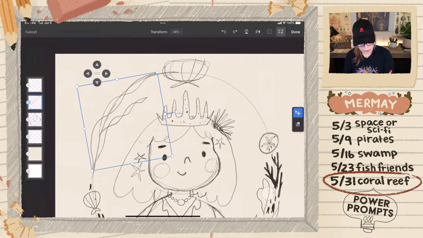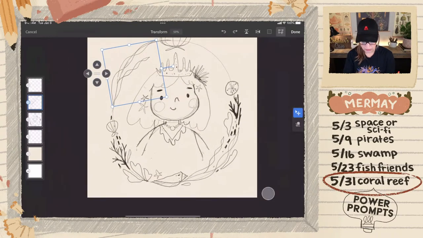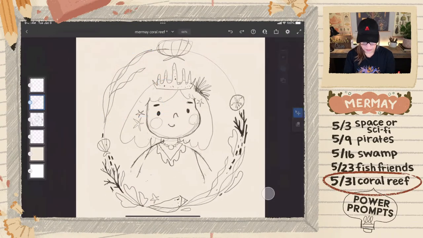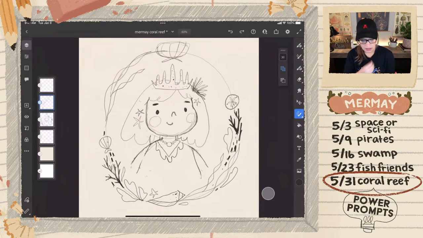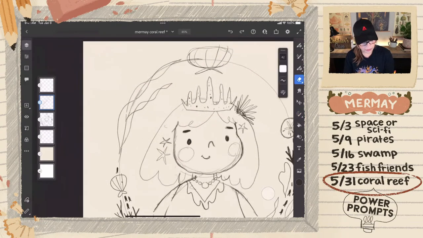So now we have our little seaweed here on both sides. It looks nice. I think I like that. And then we could also edit this other piece too. Maybe I'll just change up this one a little bit so it's not so samey.